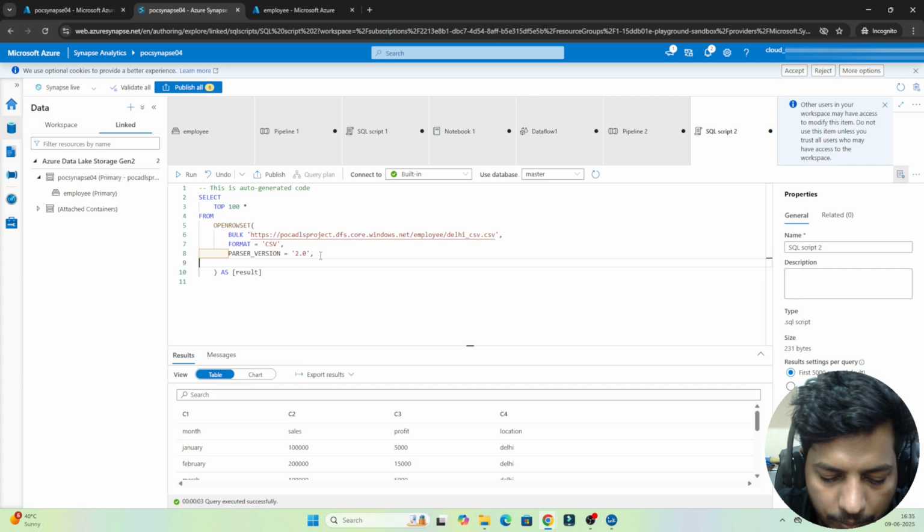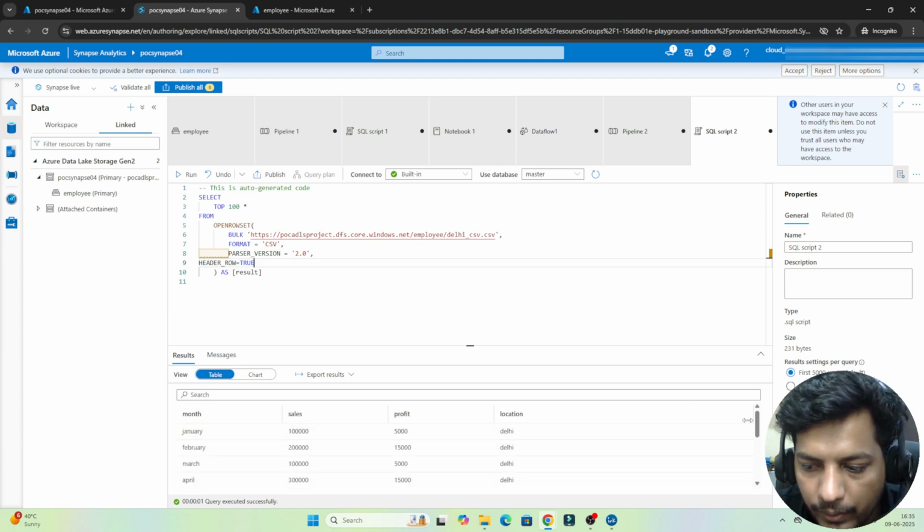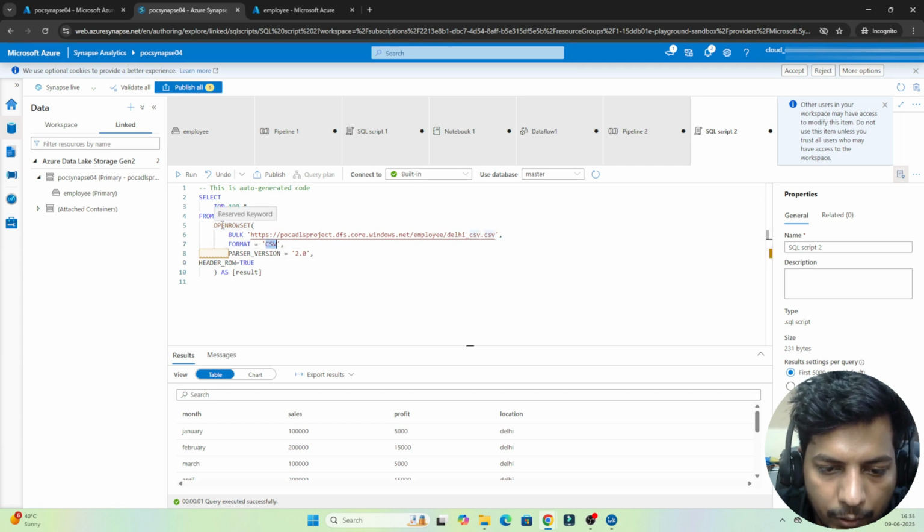So for that, you have to set HEADER_ROW equal to true. If I do this and run this, it will select the first row as a header. You can see I am able to read that. Even if you have a JSON file or other file, you can mention that and directly run. OPENROWSET is one of the features available. With the help of that, we are directly able to run the query on data available in ADLS. That is an important feature, so you have to remember that.